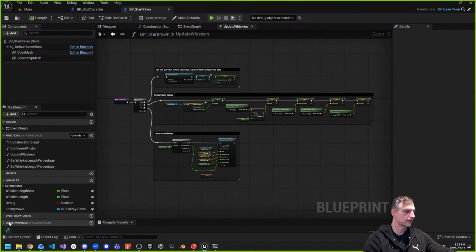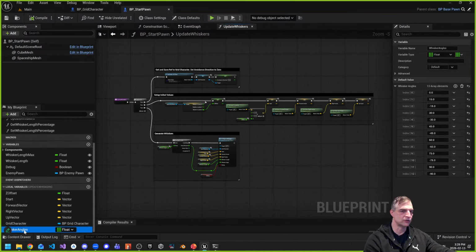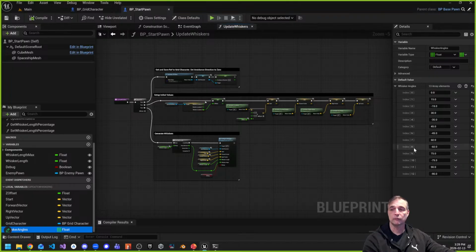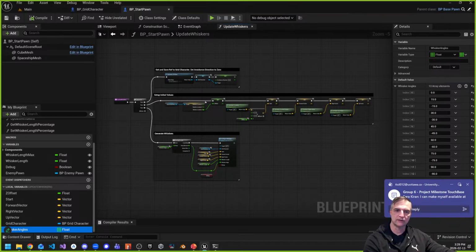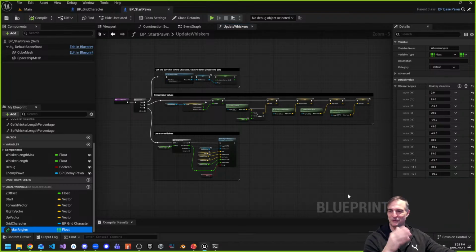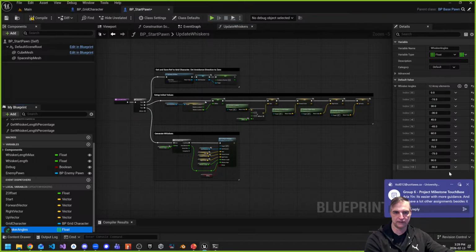In update whiskers, in our local variables, we have a bunch of whisker angles here. What if we don't need that many? I added 13 of them. But in the book, if we look at the way we do things, we only need 3: the one that's forward, and a couple of whiskers at, let's say, 45 degrees. So what if we actually remove some of these, so I don't have all these whiskers anymore? I just delete them. Let's try it. Let's get rid of these ones. We can always put them back.